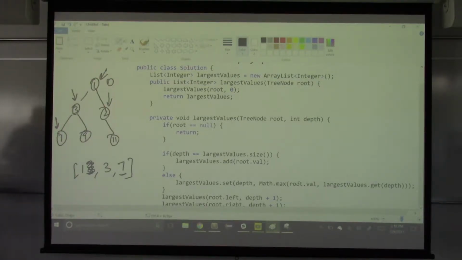So when I get to 9, instead of 7, I look at the max of 7 and 9, so that'll be 9. And then I get to 2. At 2, what is the depth? 1, right? Then I look at 2 and 3, which is max 3, so I just leave 3 there. I execute this part of the code.